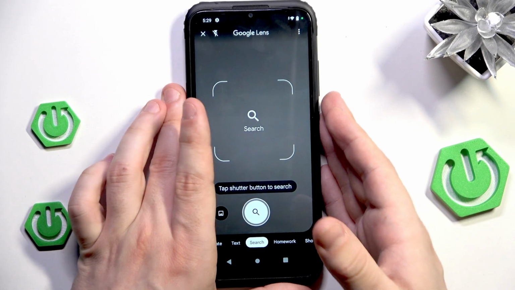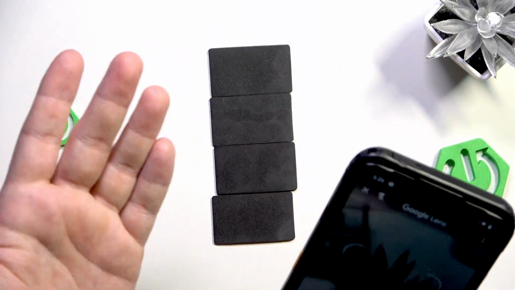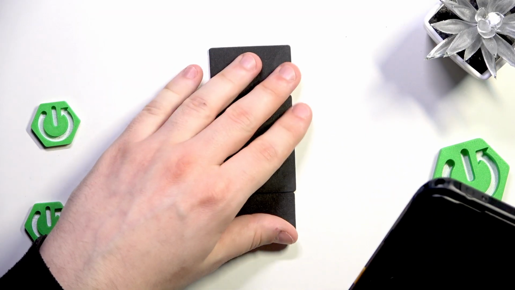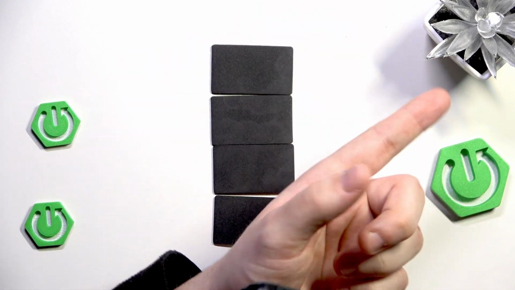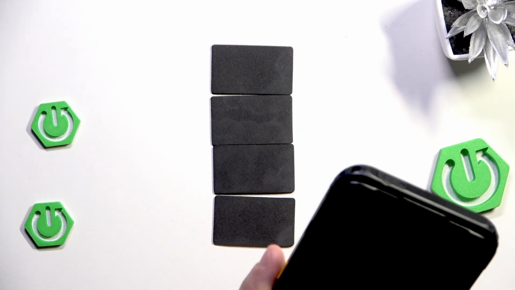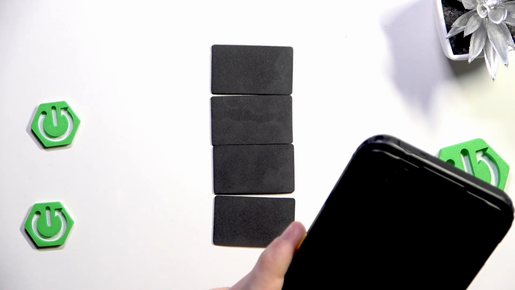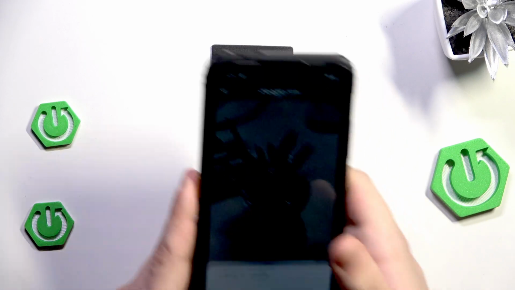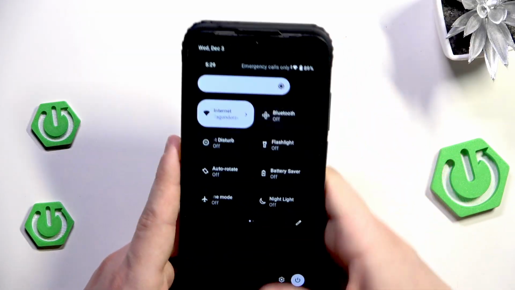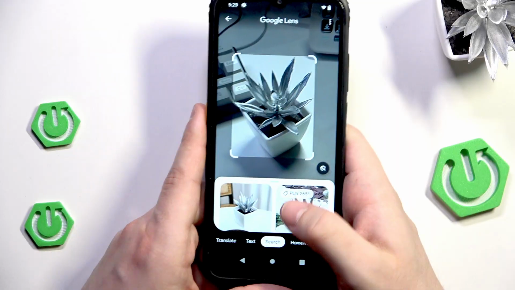The search function works in that way that we just need to place our camera on the object that we want to search in the internet. So next to me I have this plant, as you can see. So let's take a photo of it, and it should find us some results in the internet. So let's take a photo. It's looking for the results. Let me only adjust the brightness a little because it seems too dark.